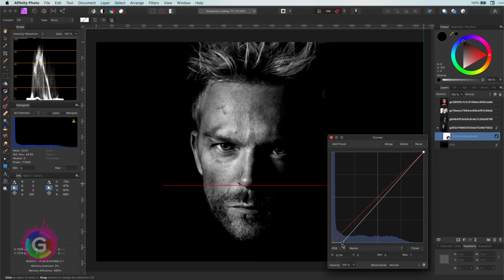Next, I will adjust the levels of the image by moving the handles as shown. This will make the darks darker and the highlights brighter. This already looks good and more dramatic.